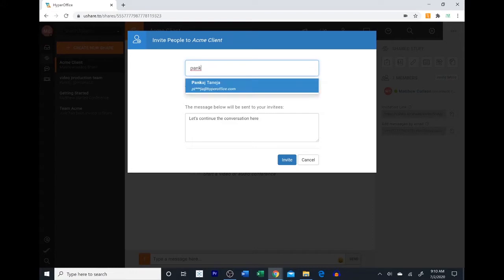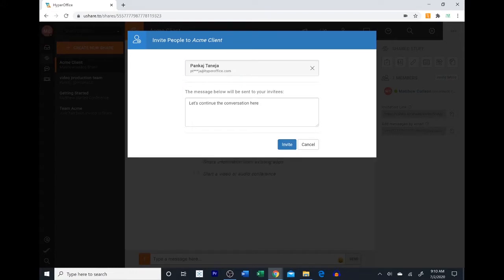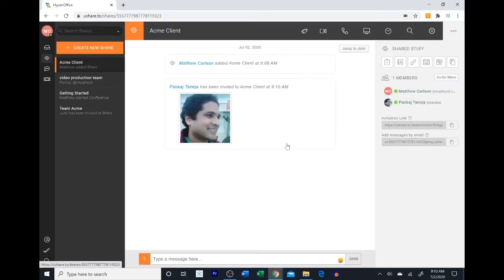I'm going to invite Pankaj to my share because he is a client that I want to work closely with. To invite him, I can simply type in his email address above. Down below, I can customize a message that will come along with the invitation to the share. Now I can invite him to the share. So Pankaj has just been invited to the Acme Client share.